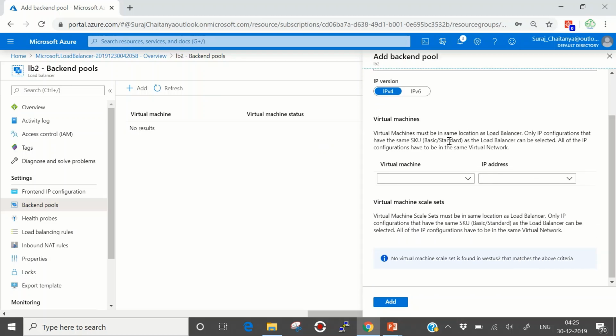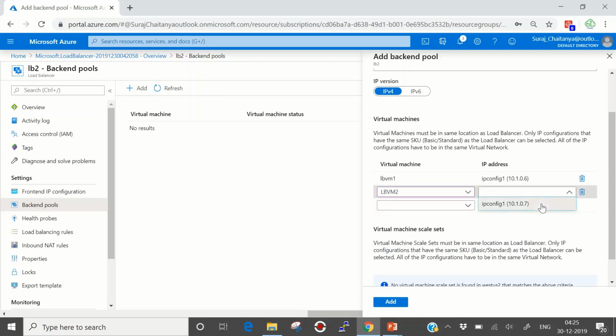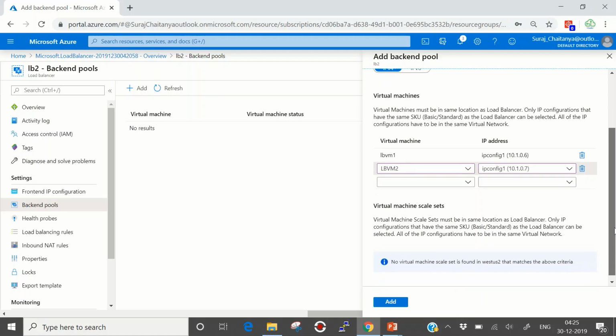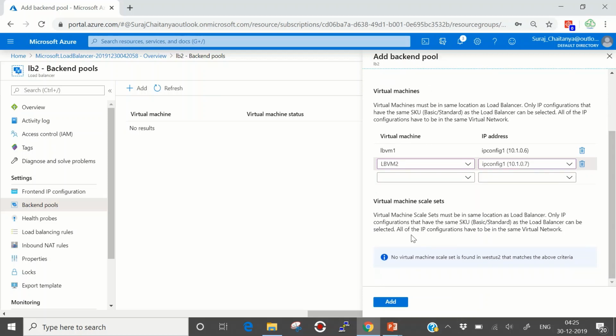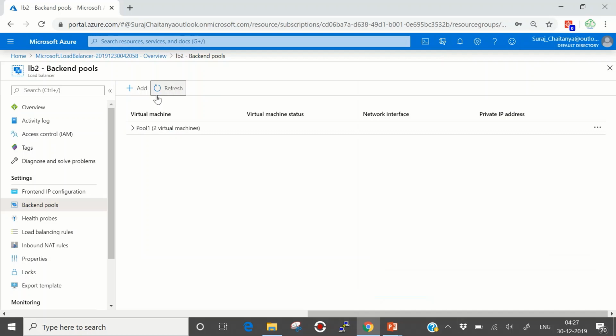Now it will ask me to select the virtual machines which would be part of my backend pool. So I'll select the LBVM virtual machine first. Then I need to select the IP address for this particular VM. Let's select the second virtual machine and the IP address for the same. So this is how you create your backend pool. I currently do not have a virtual machine scale set, so it is not being reflected here. As I said, no scale set is found. So let's click on add. It will validate and add the backend pool for us. So my backend pool is created.